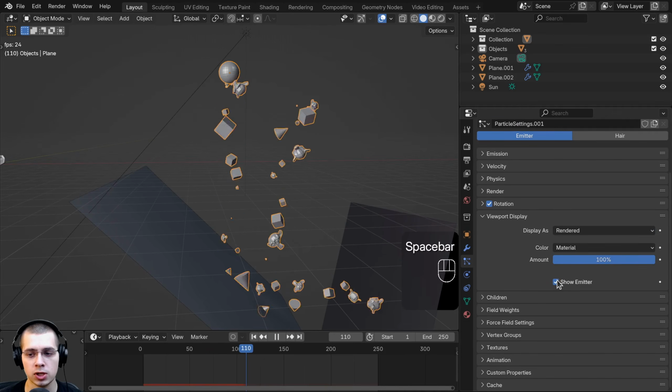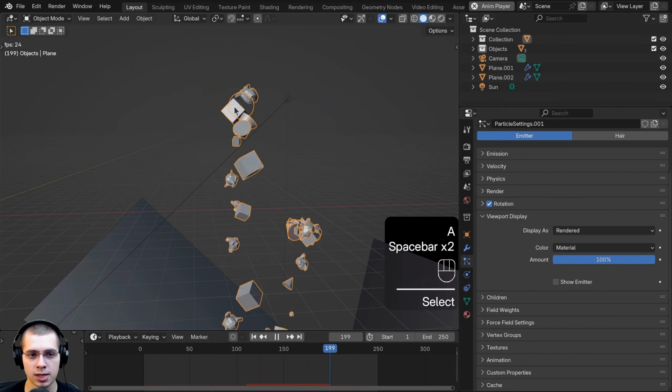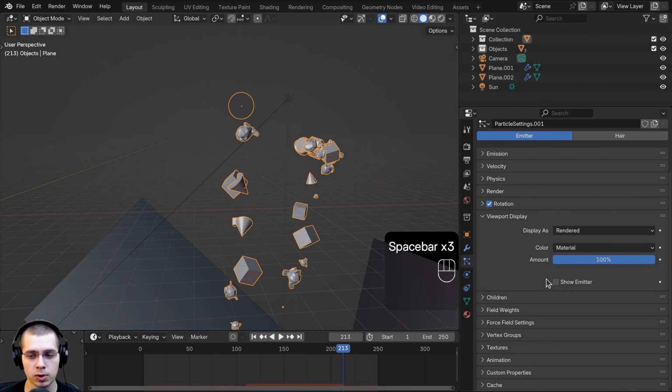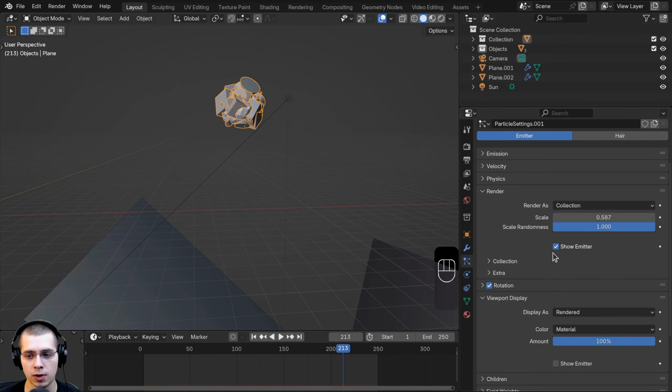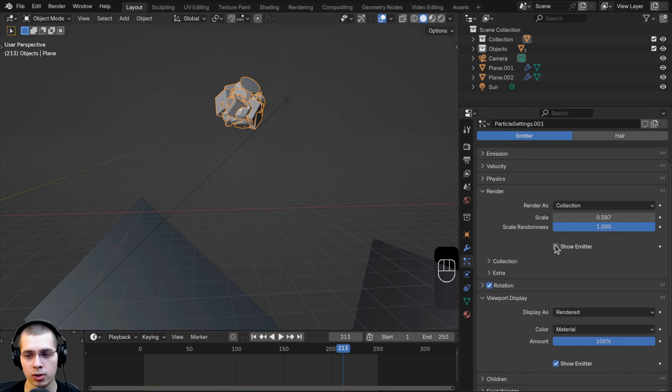Now you can also turn off the show emitter, and by turning this off, you can see that the sphere here is now hidden from the view. This isn't actually going to affect the render. If you want to hide it from the render, you need to go to the render settings and turn off the show emitter. So there's a show emitter for both the viewport and the render. So just keep that in mind. But I'm just going to keep this one on, and on the render, I'll keep it off.